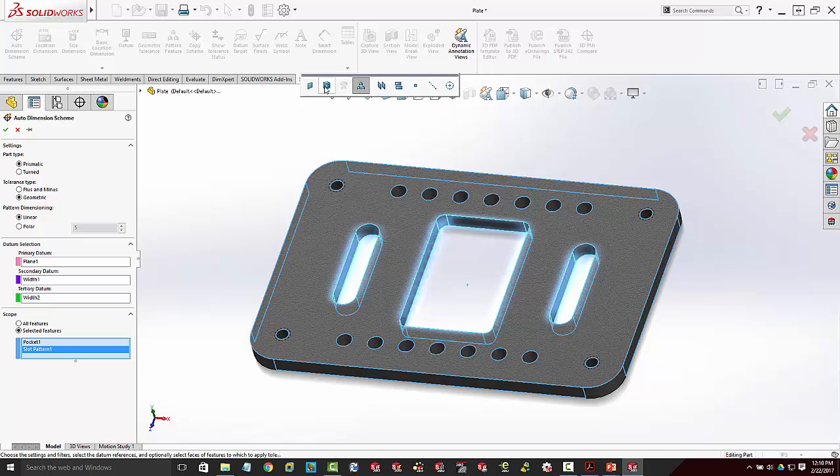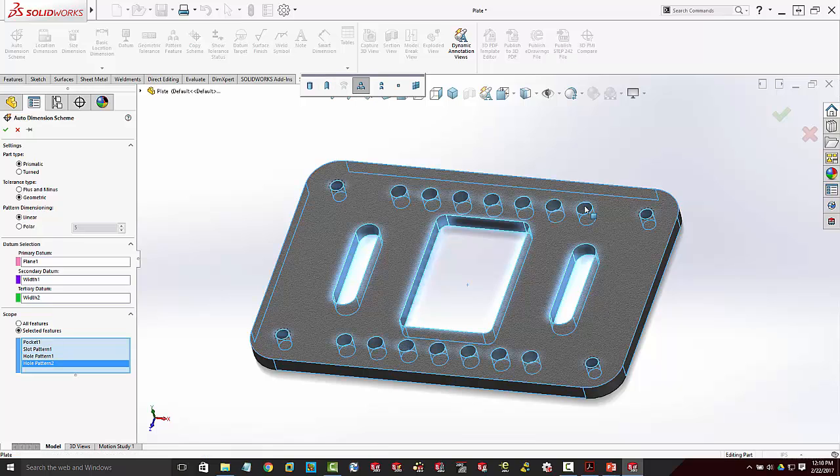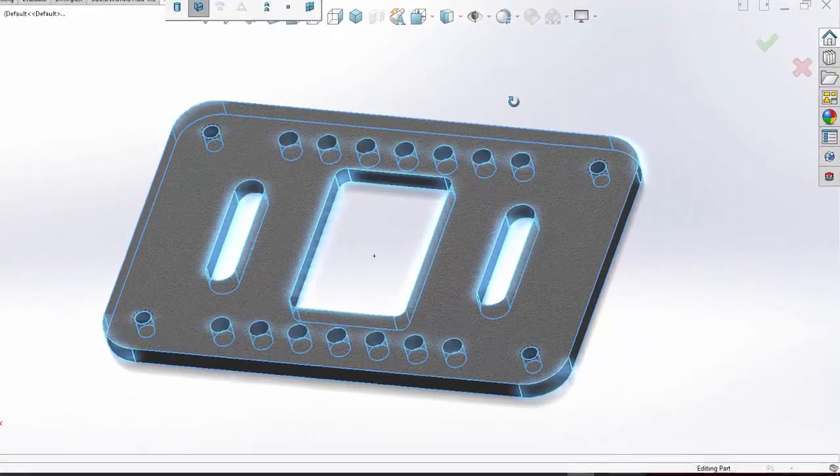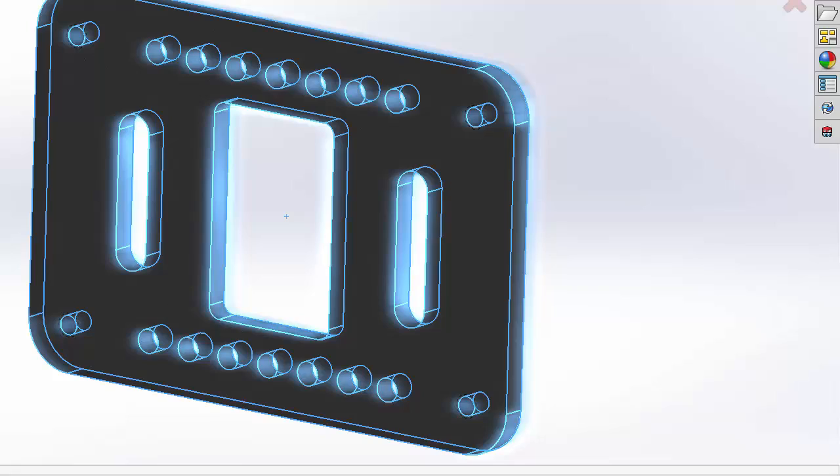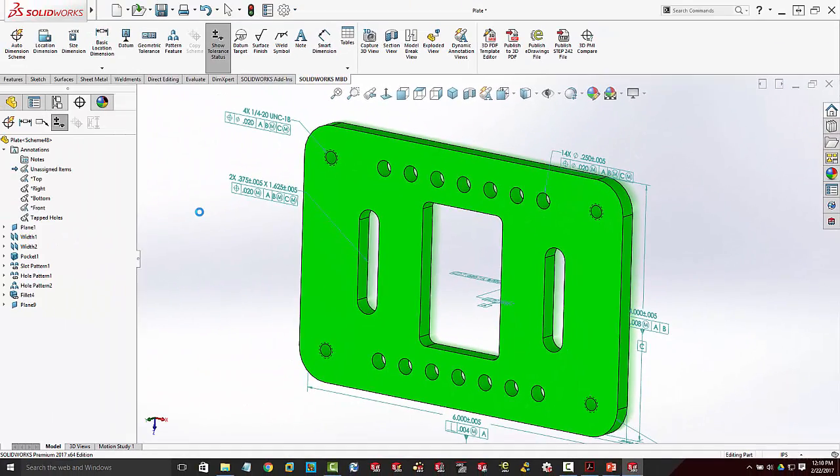Again, we can recognize this as a slot or a pattern of slots so that we get the correct instance count. Moving on, we want to select this hole. Again, it could be a hole or a pattern of holes. Likewise, we'll grab this pattern of holes. We'll grab our fillet, and that's recognized as a fillet, and the back side of the face will be a plane. We'll go ahead and hit OK, and it looks pretty good.